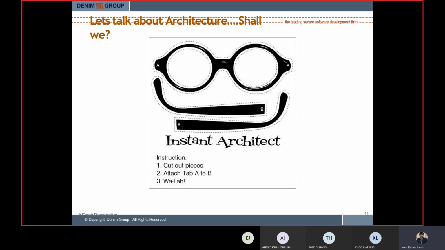Now see about the architecture, because we just started. This is one of the examples of an architecture. You can see it with my mouse pointer. This is A, this is B, and this is B. The instructions are: cut off the pieces, attach tab A to B, and wow, this is done. This is a very simple example. If we have an architecture and we want to give it to the user, how can they manage it? A safe and secure architecture can help to construct things properly.